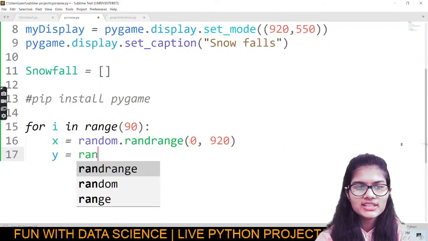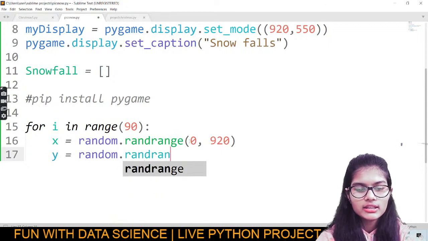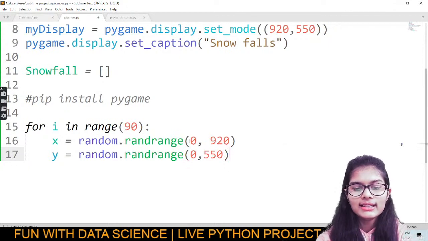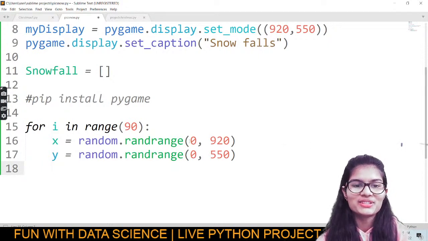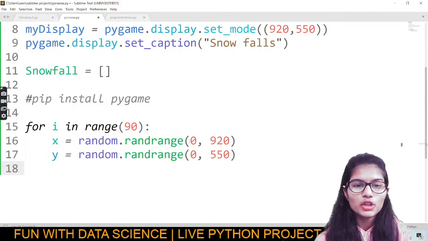Further, I'll do the same thing. So that's my random.randrange, and further I could put 0, 550. I could leave a space here because when the program looks aligned, it looks beautiful to see. When everything is aligned in the program, it looks nice. So that's the reason. Random.randrange. Pretty much sorted these things.